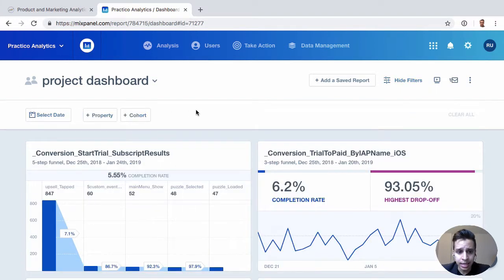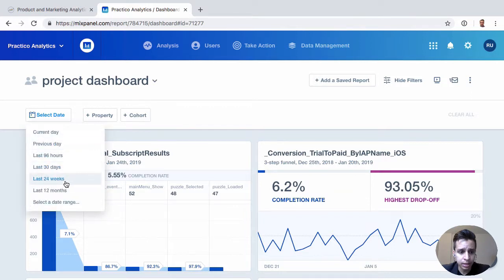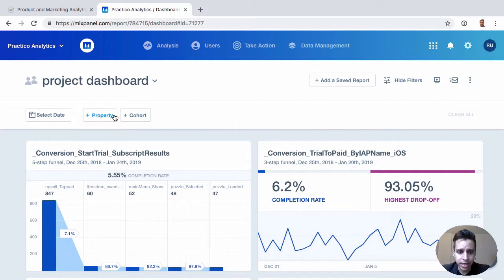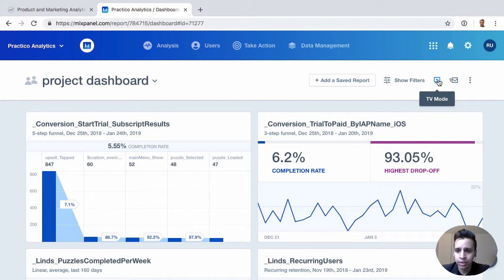Another handy thing is you can add some filters to your dashboard itself, right? You might want to just change the date. So make it less than 96 hours, last 30 days. Maybe add a specific property or filter by a specific property. We saw the idea of maybe we only want to look at Android users or iOS users and cohorts, which we use quite a bit in a few other places, right?